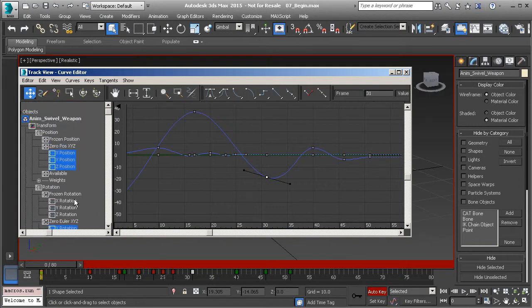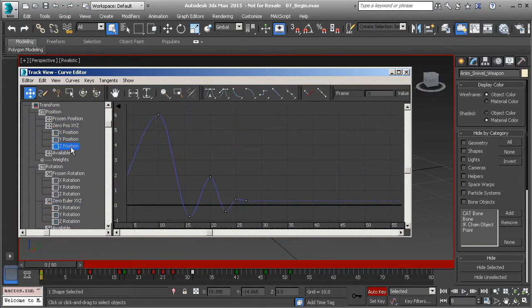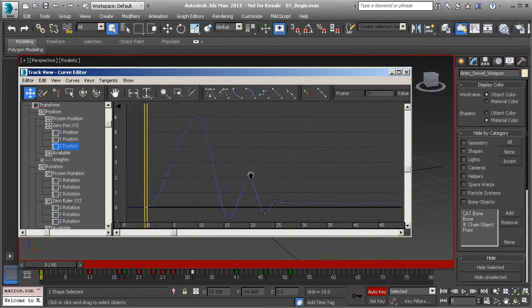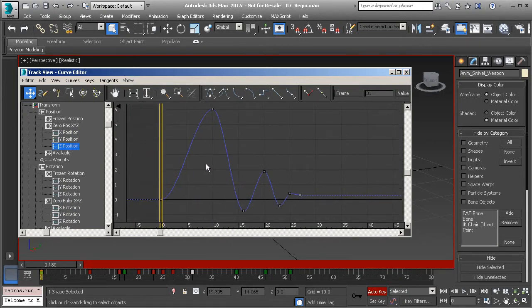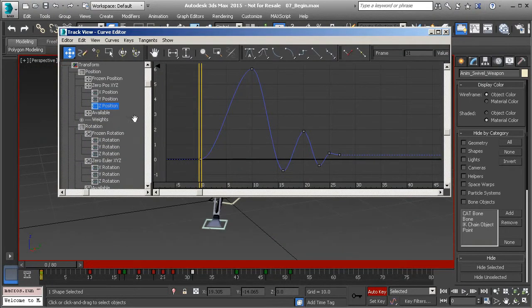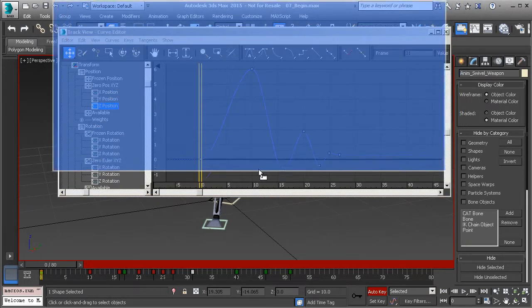All right, fantastic. So if we wanted to focus on the position Y track of the turret, we can go ahead and grab that. And now we're able to see only its keyframes. And this is something I really love because now we can focus on this channel without any other distractions. And let's go ahead and see what's happening in the position Z right now. That's our up and down axis.